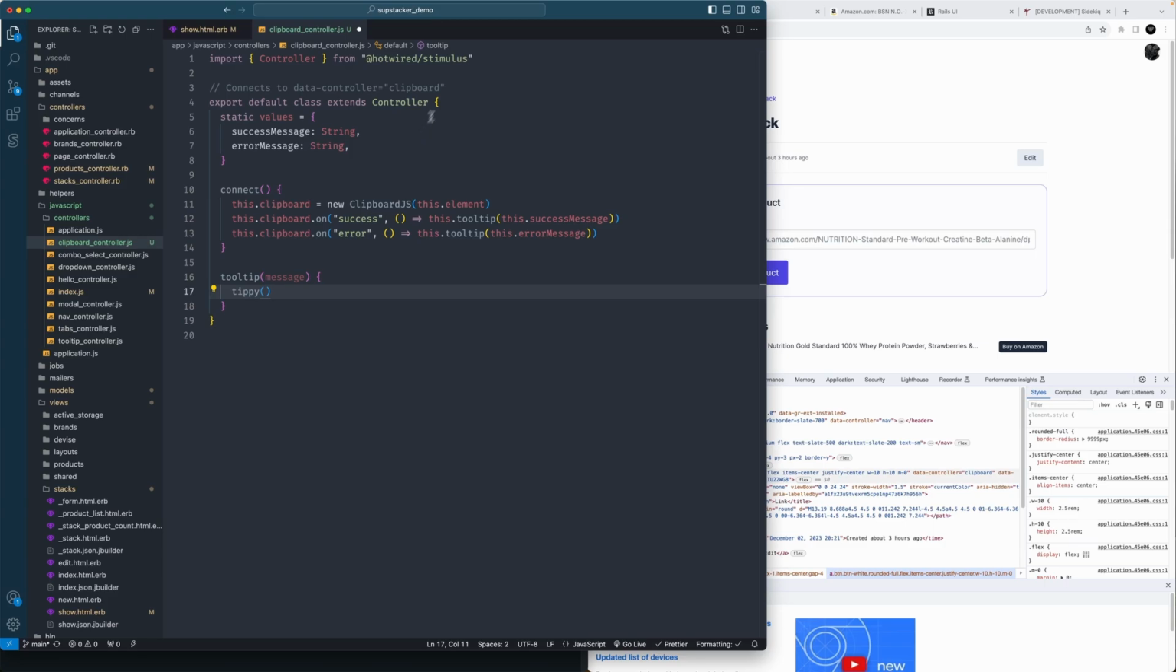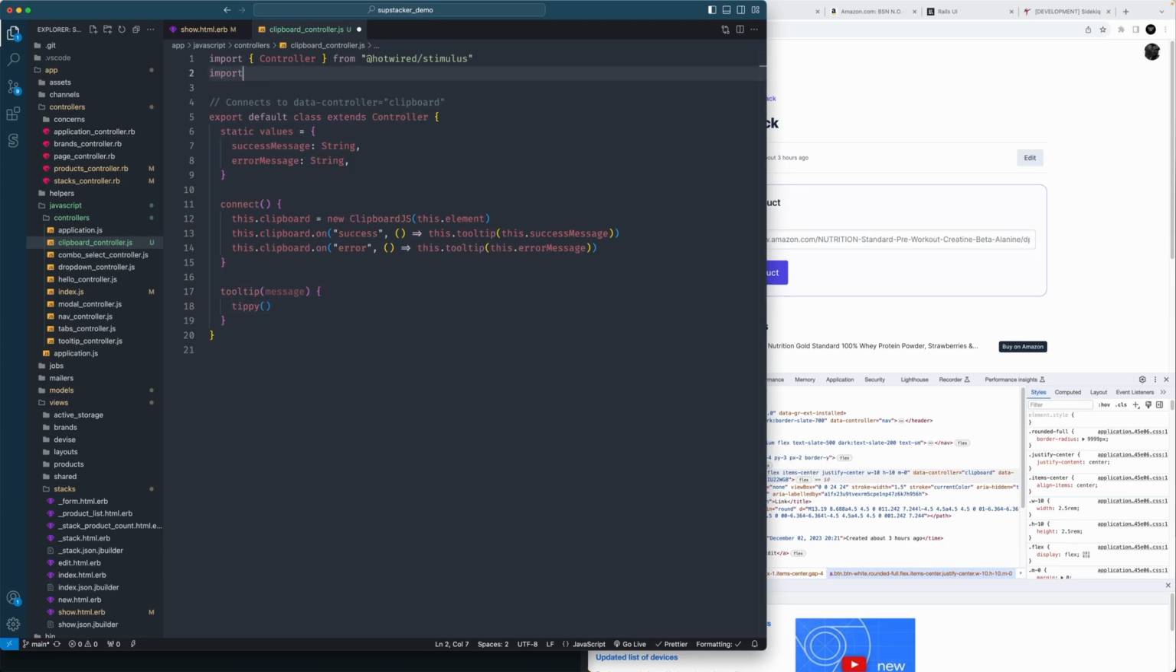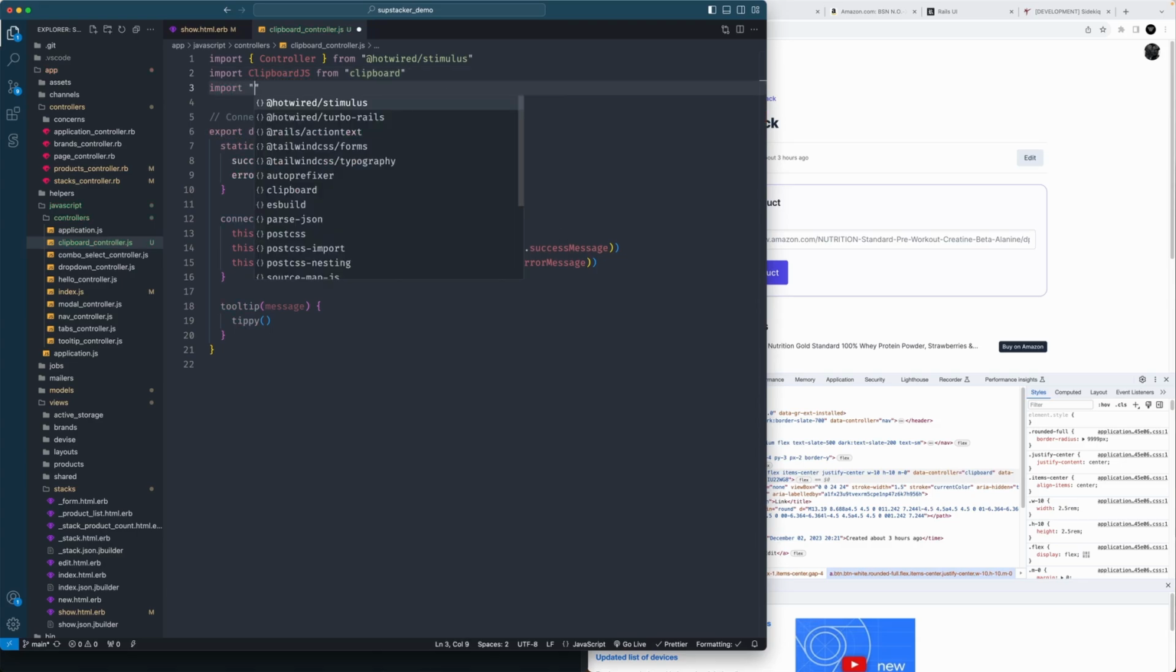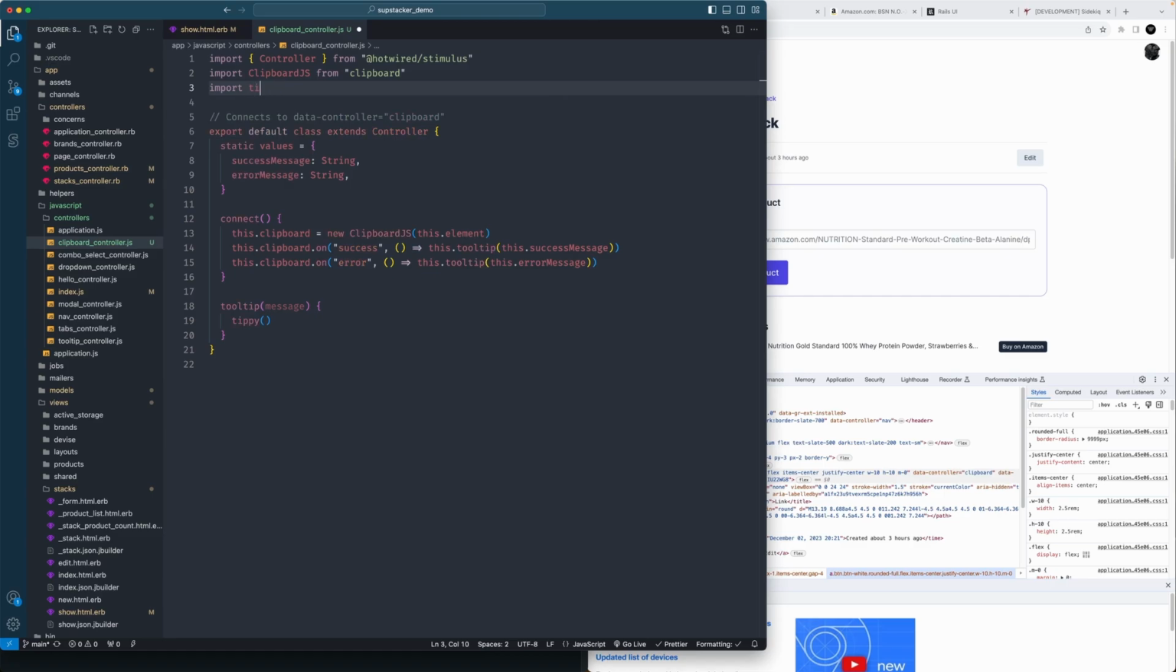We need to import these things. You're probably like, where is that even coming from, Andy? I forgot to import them. So import Clipboard.js from clipboard, and then import Tippy, Tippy.js. There we go. Now we have those in our arsenal.